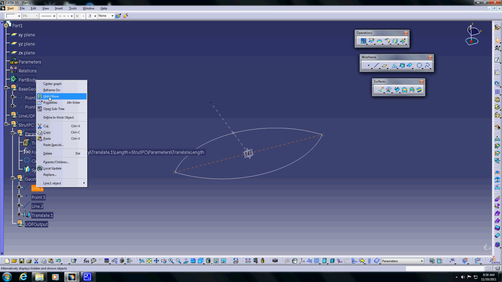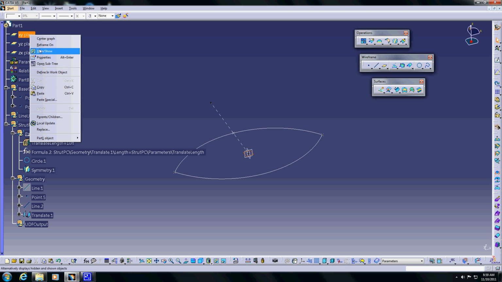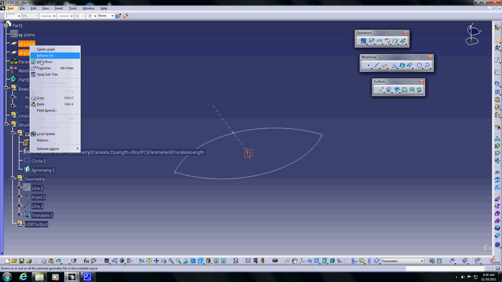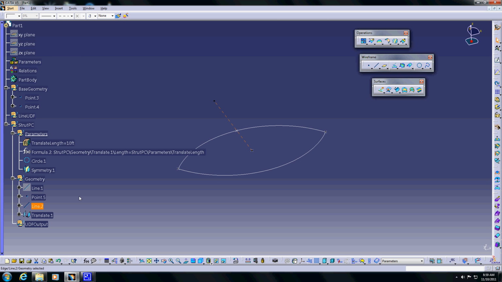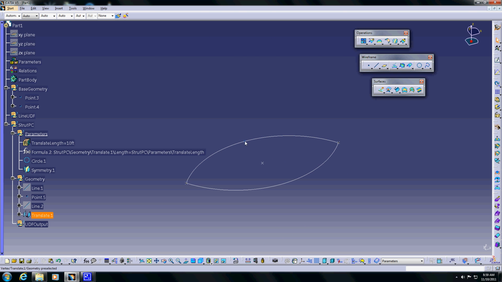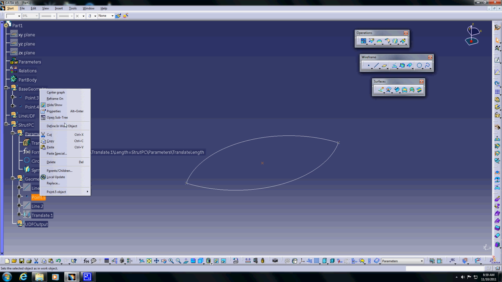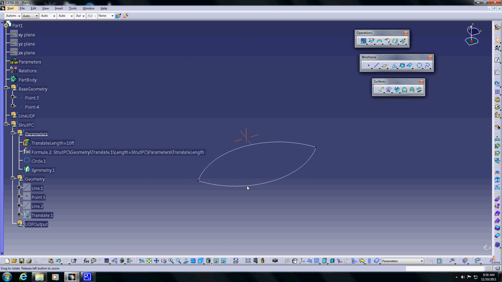Alright, so now let's just hide some of this geometry that we don't need. Let's also hide our 3 planes here. And let's hide this line. And actually we don't need to see this translate anymore. Or that point.